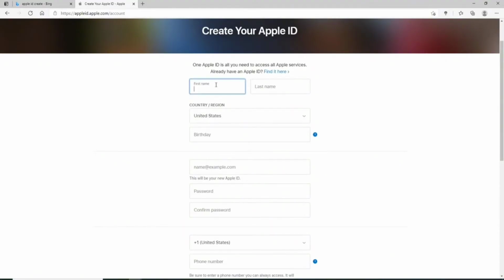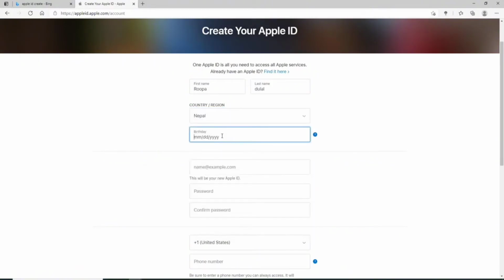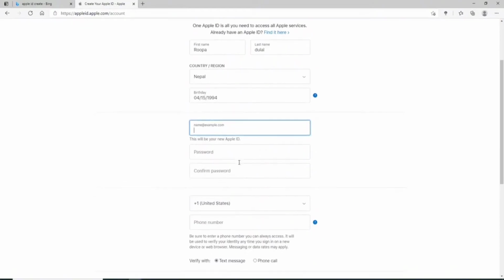Enter your first name in the first text field you see. Now, move on to the next text field and type in your last name. Select your country or region from the drop-down, and then enter your birthday information. Now, go ahead and enter an Apple ID for you. This will be your new Apple ID.